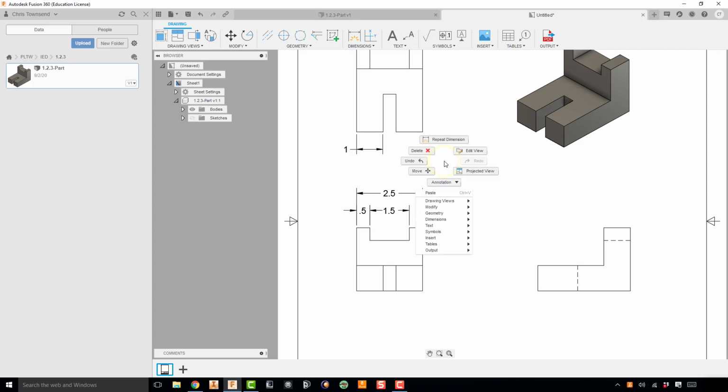And I'm going to right click, and any command that you have most recently used, if you right click, it'll show up here in the top of this radial menu, so you can quickly select that command again. So I'm just going to hit repeat dimension, click the bottom left and right of that cutout, come down until it snaps in line with that other dimension, and left click and place it. So those are all the dimensions that I need for the width of this part.